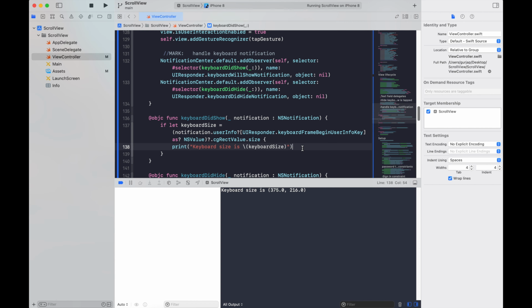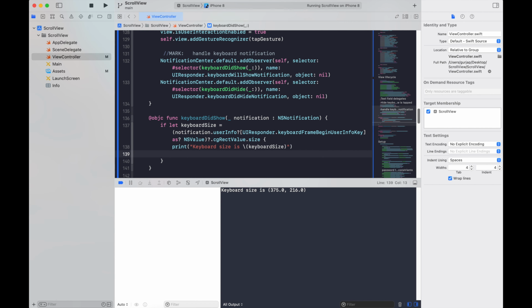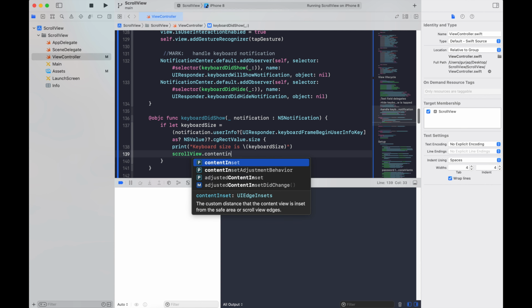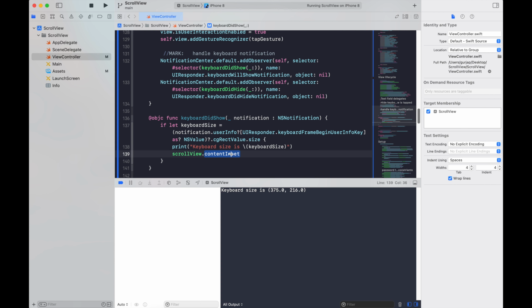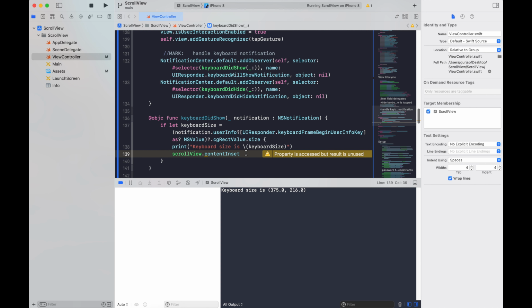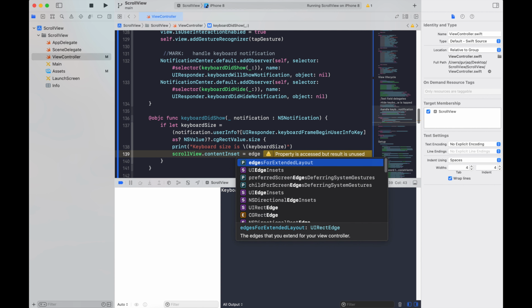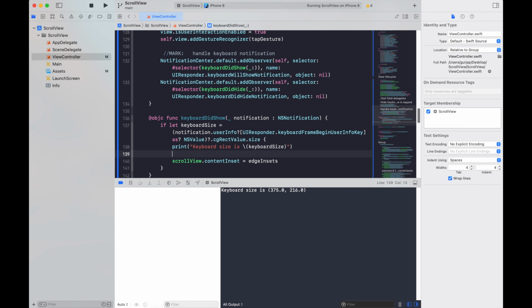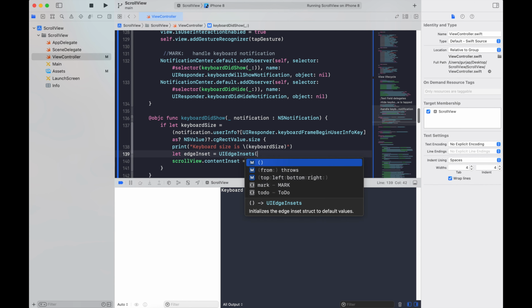What we can do is use this size for the scroll view content inset. The scroll view has a property called contentInset, and if you click on the contentInset, it is a UIEdgeInsets. That's something we are looking for. We will create that edge insets, and we don't have this variable yet, so I will just create it in here. So let edgeInset be equal to UIEdgeInsets, and this has top, left, bottom, and right parameters.